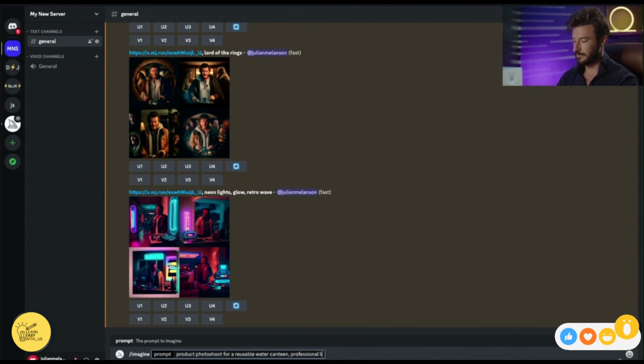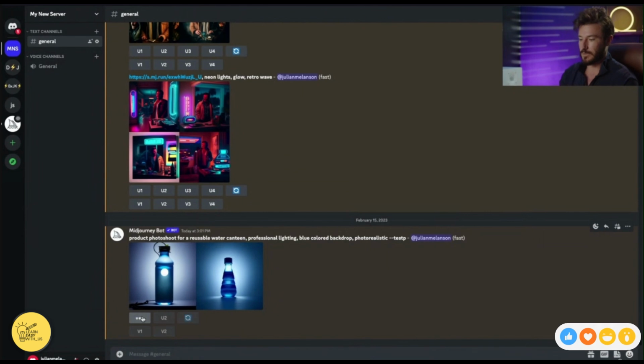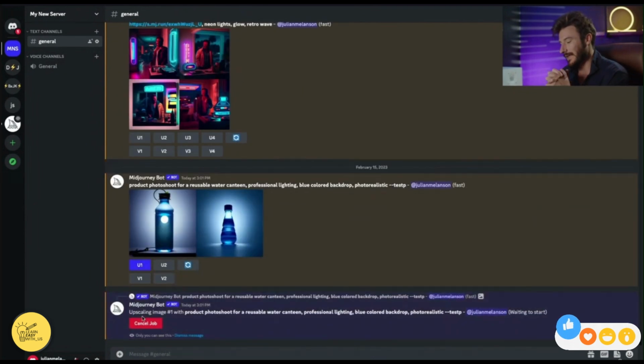Professional lighting, red, let's go blue colored backdrop, and photo realistic. Perfect. So here we have our two options created by Midjourney just in a matter of seconds. And just for this example, I'm going to pull the one on the left. So I'm going to create an up-res version. That's going to give us the final output that we need to download and then import into Canva.